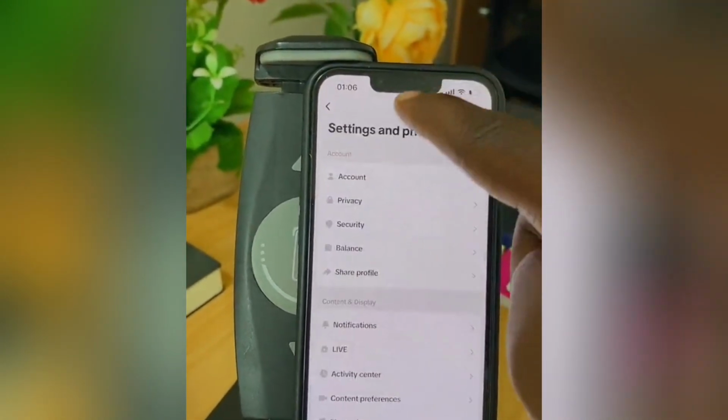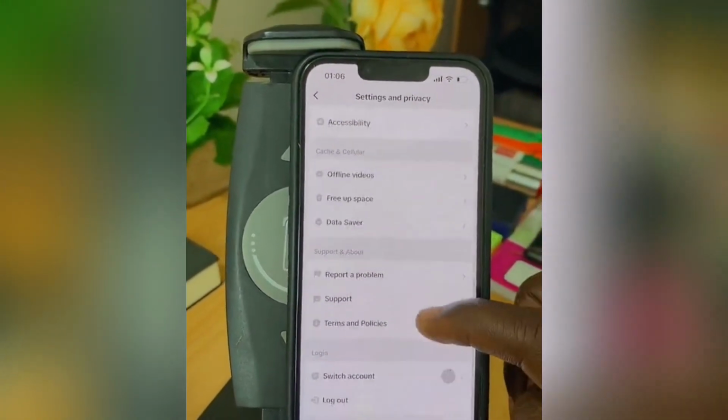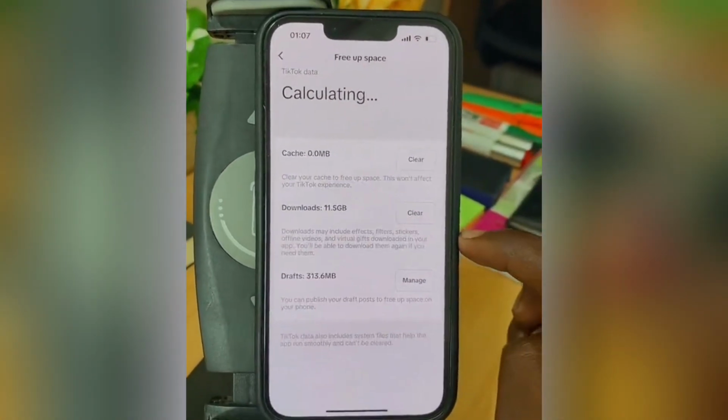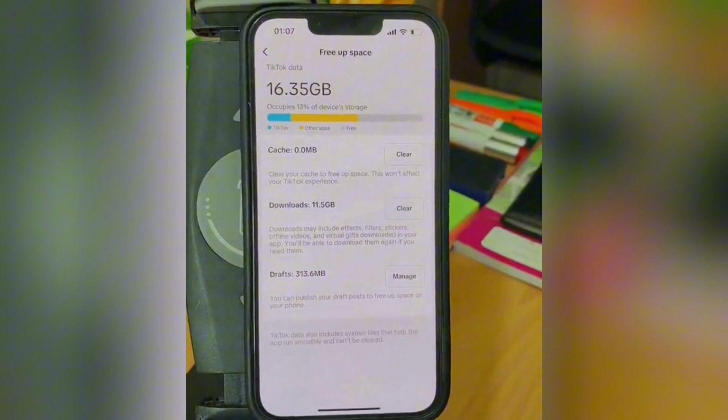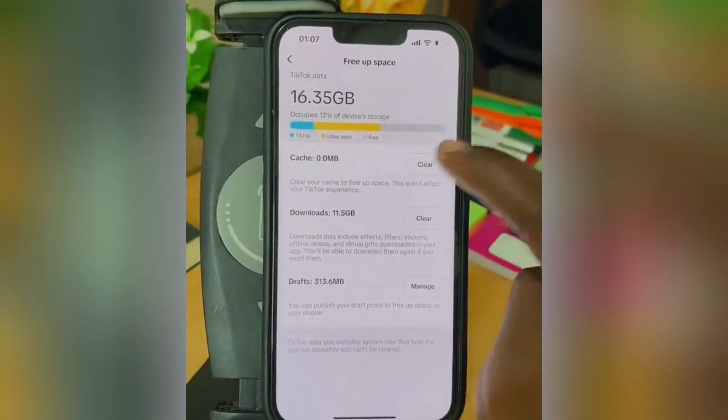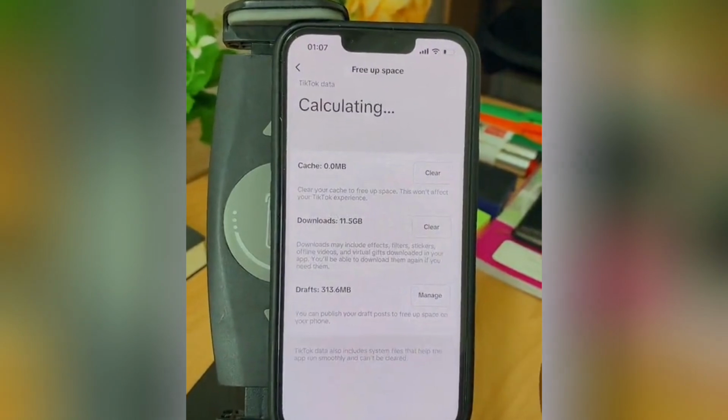So after doing that, you're going to scroll down and look for free app space. You see free app space. So you tap on free app space. Once you tap on free app space, you have to clear. This is the first one, right? So I've just cleared mine. You have to tap right here and clear. That is the first step, right?